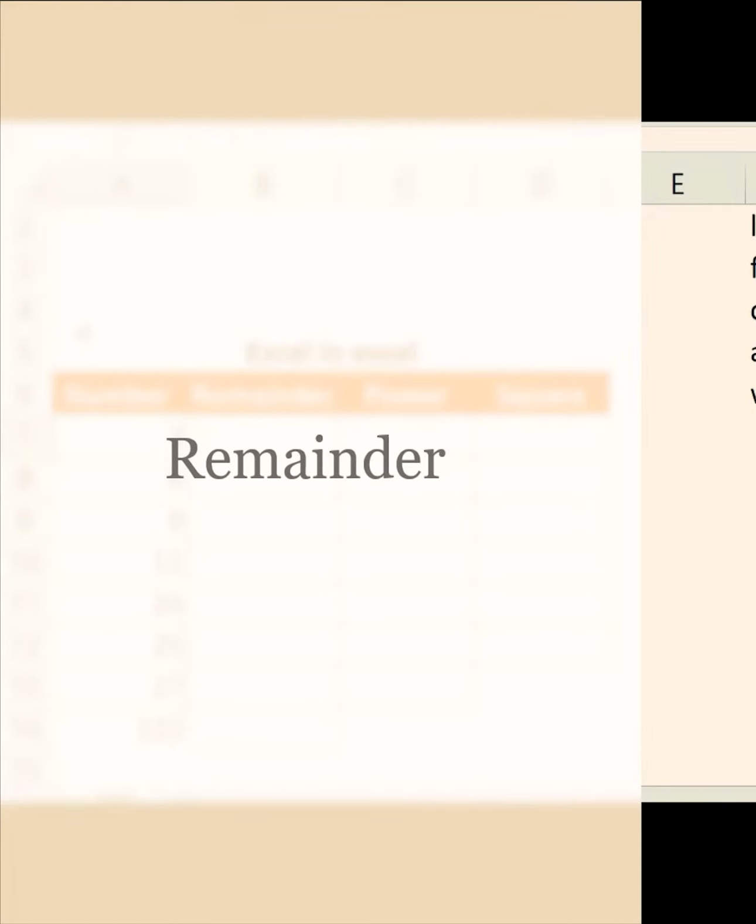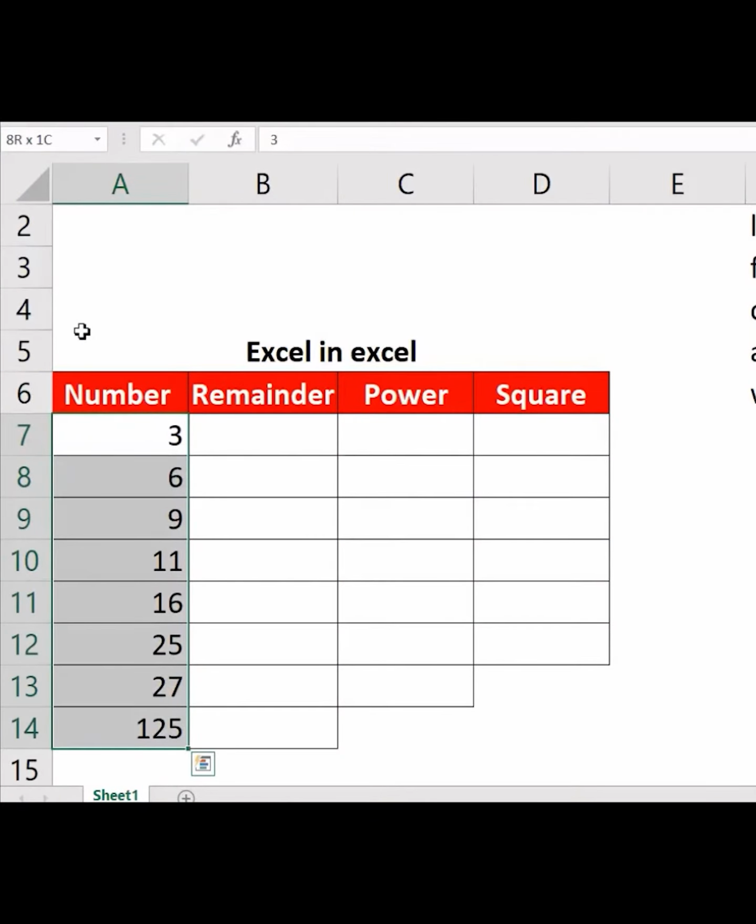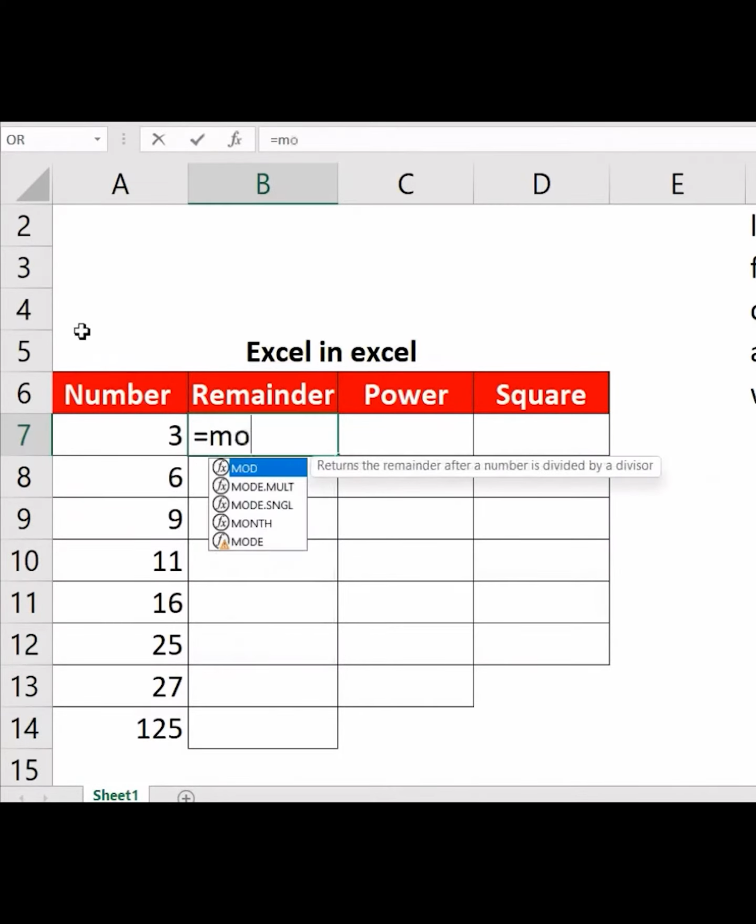Let's start with remainder first. Suppose we want to find out the remainder for column A, then we will have to apply the formula of MOD. In my example, I want to divide my numbers in column A by number 3. So I will type equals to MOD, then tab.